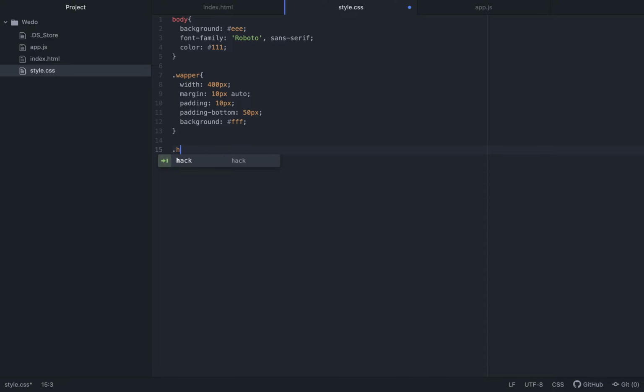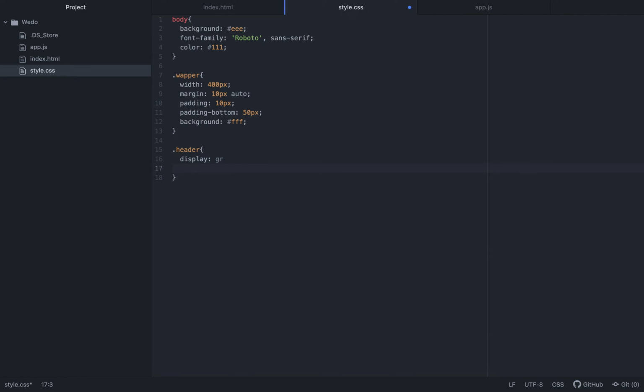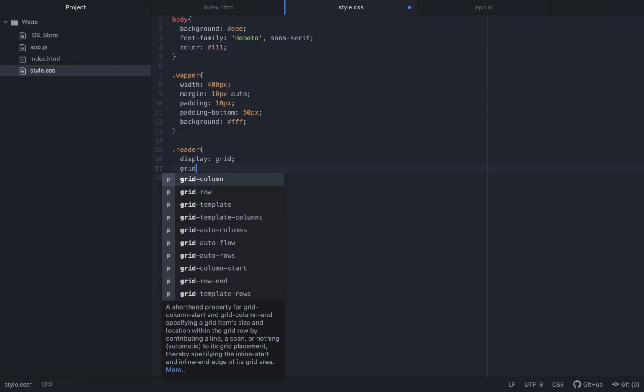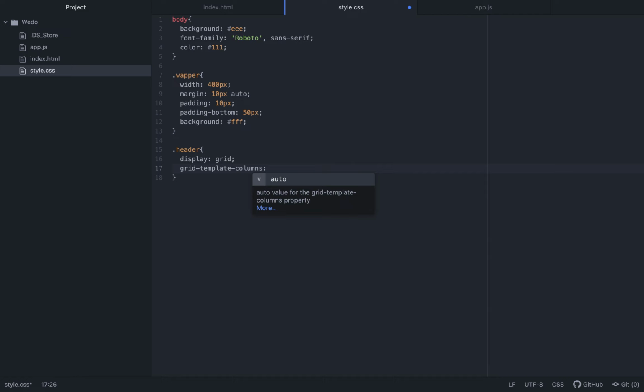So we'll say header. What we want from the header, the first thing, is the display. We want it to be a grid. And then the grid template. What do we want the grid templates to be like? So we're going to use columns. We want it to be 1fr and 1fr as well, right? Cool. Then the background, I want the background to be white.